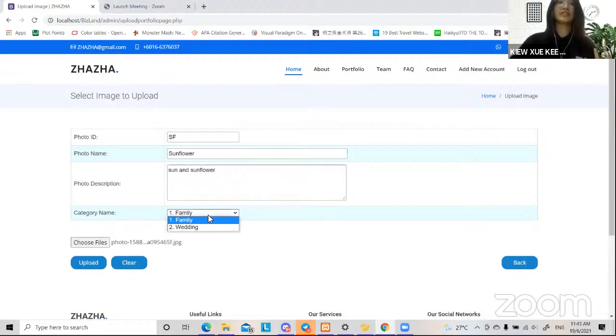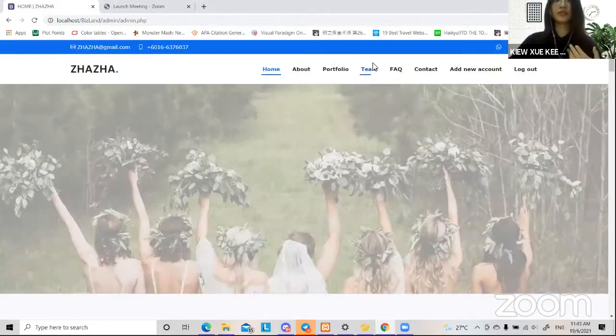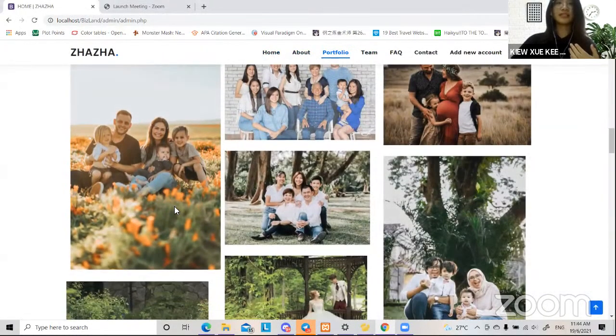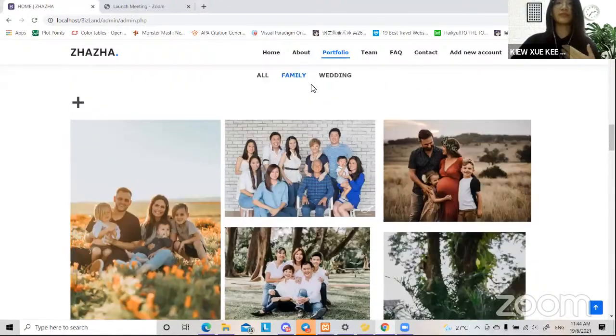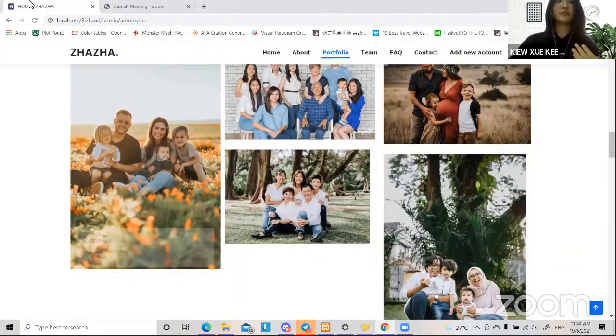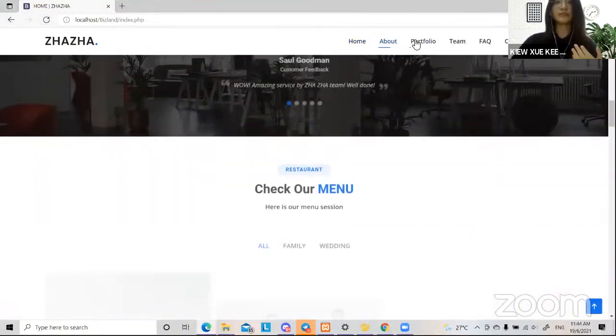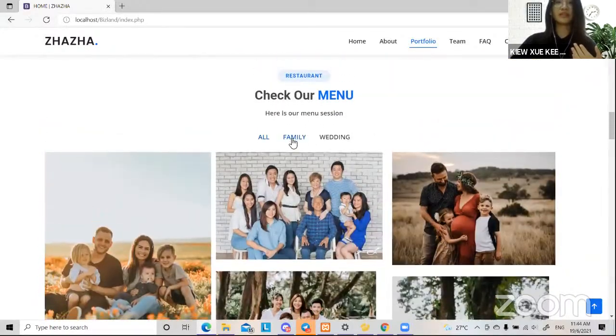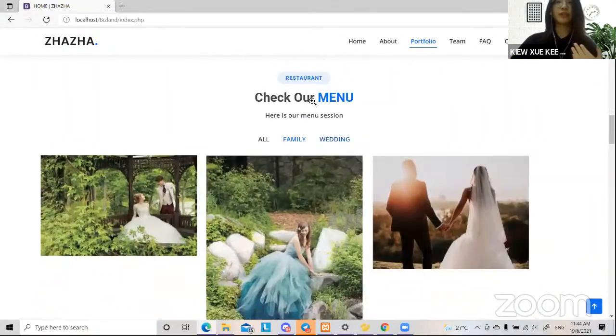Okay, so it's under category family. So I choose family and click upload. You can see that the photo is uploaded under, okay, it's not obvious, but wedding and family under family categories. Now we check back to the user side. Sam is under a family, so you can also magnify it.